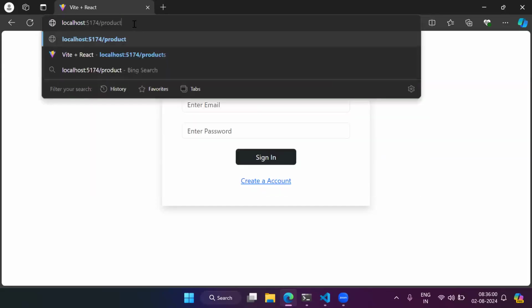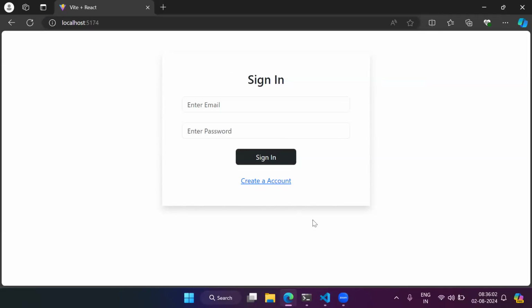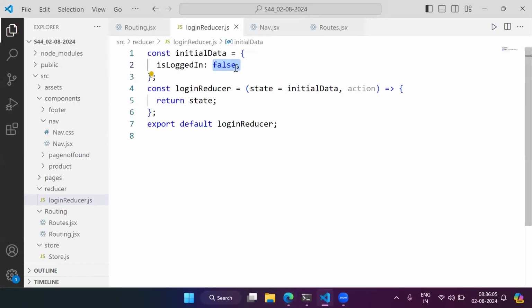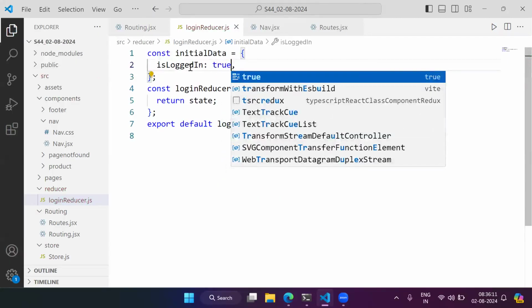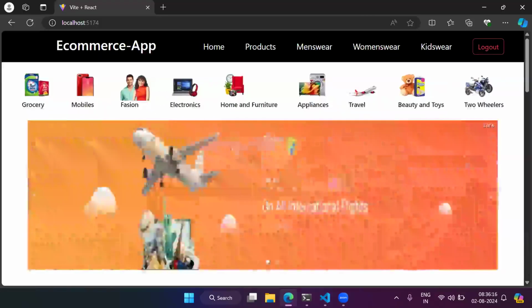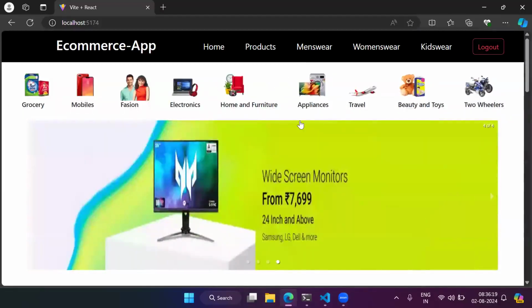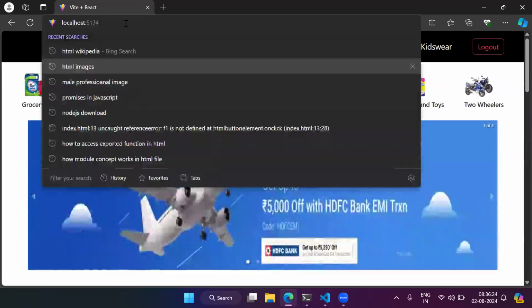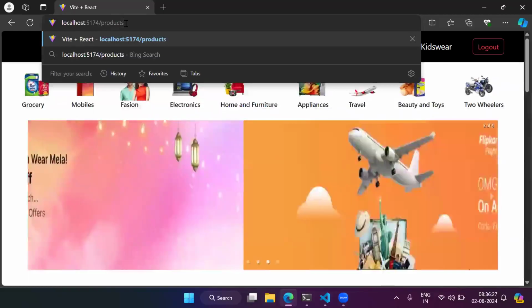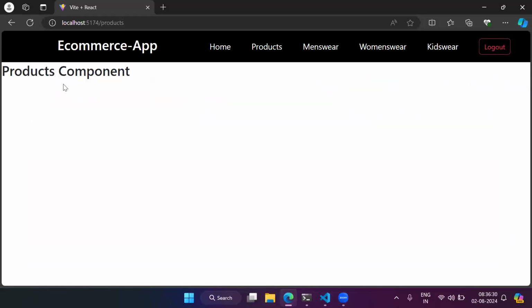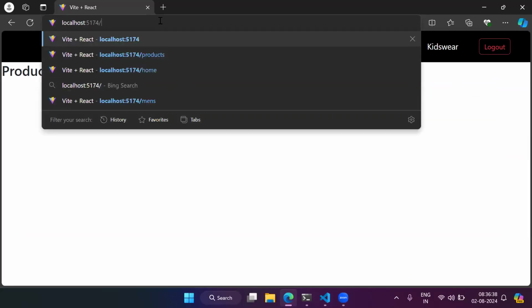Now let's assume that the user is logged in. So how to make the user logged in right now? Just make this value true. Whenever isLoggedIn is true, it means the user is logged in. The moment it is true, you will see the home page. Now we are not seeing the sign in page, we are seeing the home page. Here, manually, if I try to go to the products route, I will be able to access the products component as well. So here I got the products component. This is the scenario.